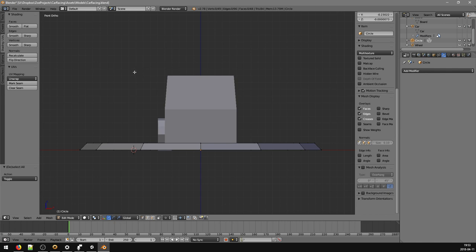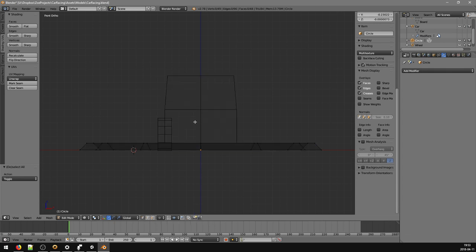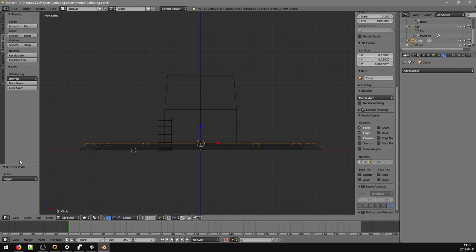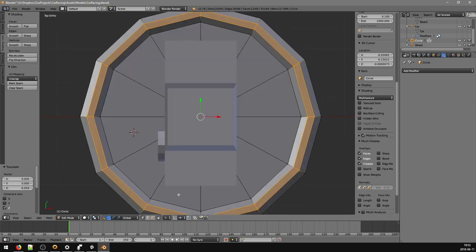So let's hit Z to go into wireframe mode. Box select to select all of the top vertices on the pane. All of these. Yeah, now move it down on the z-axis without control, so you can go down just a little bit more. Keep on going. There, that's good. Now it looks like this.